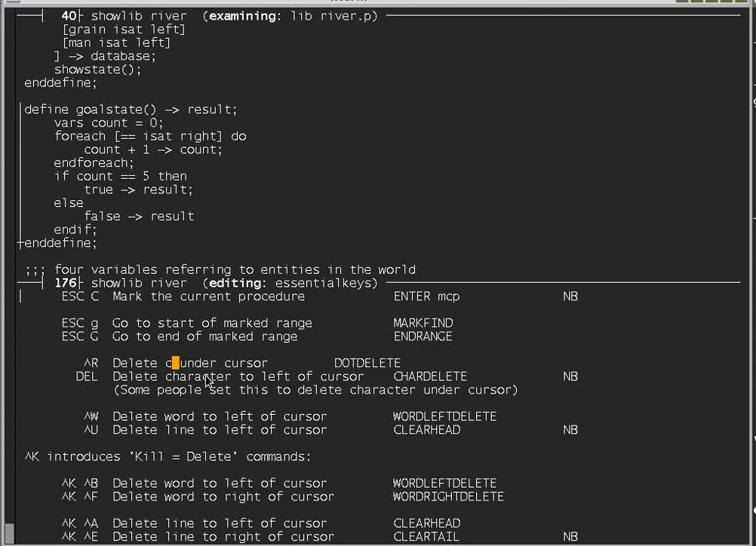Control R. Whereas with the backspace or delete character, things move left, including the cursor. So that's the difference between Control R and L. Control W does bigger deletions.